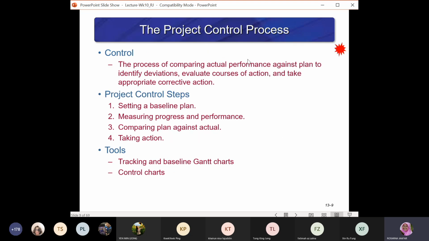Then the progress control process, the project control process, is actually the process of comparing actual performance against plan to identify deviations, evaluate the causes, and take appropriate corrective action. So the project control steps include setting the baseline of the project plan, then measuring the progress and performance, and comparing the plan against the actual performance of the project up to the time the report is written, to see what the actual progress of the project is. Then you have taking action.